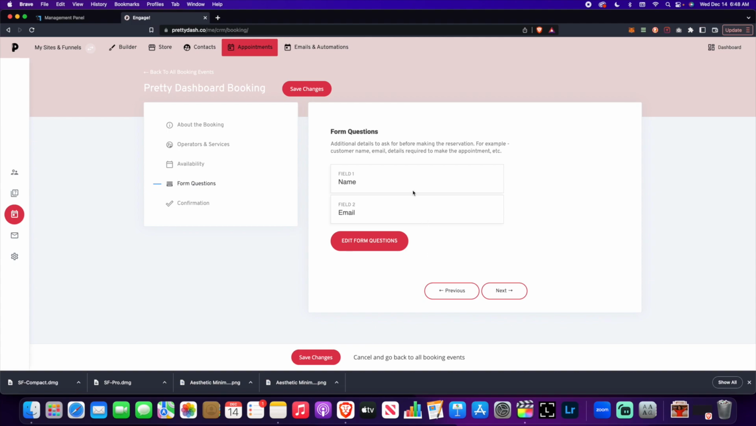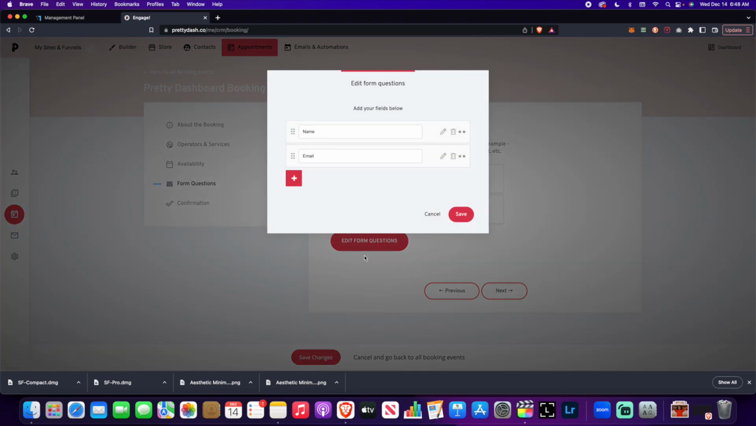And the form questions, this is nice, especially for coaching calls, because you can add multiple questions to kind of get an idea of what your client is looking for before you even talk to them. Or if it's a salon booking, you could find out what their length of hair is, or how many weeks they've gone before they've gotten their lashes done, or whatever. And you can add different questions here.